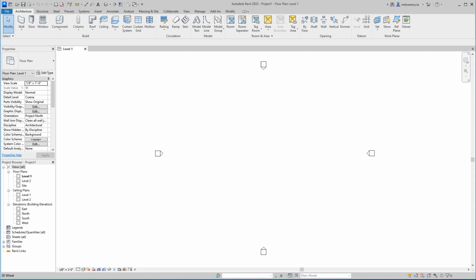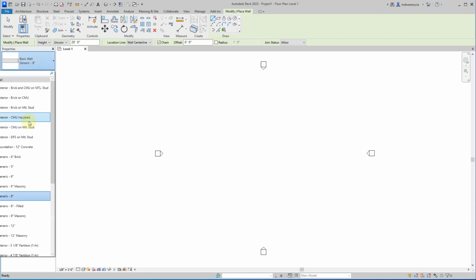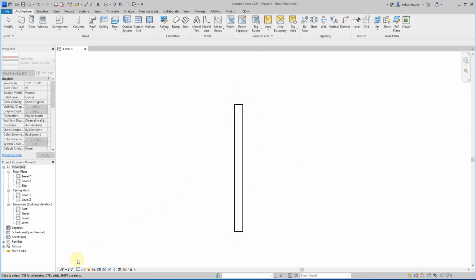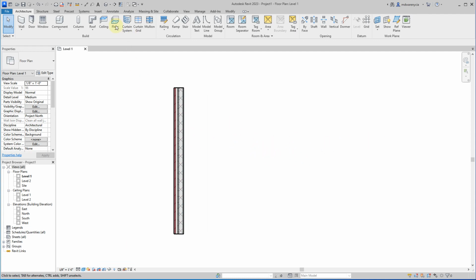We're going to go over stairs in a separate video because you will be using them for your milestone. To cover them, I'm going to go into the wall menu and grab the brick on CMU that I've been using. I'm going to zoom in and see which side of this wall we're actually working with. Okay, so the bricks are on the outside right there.